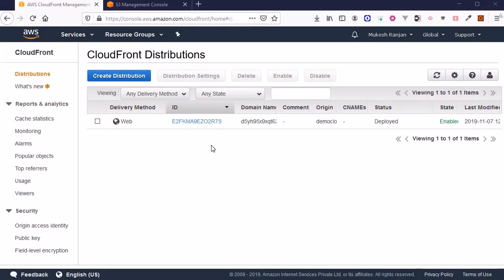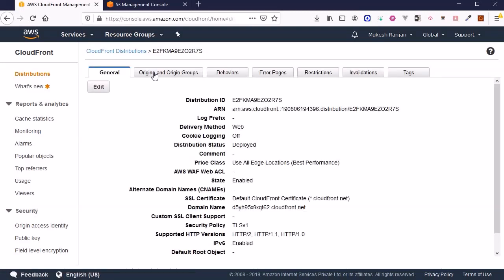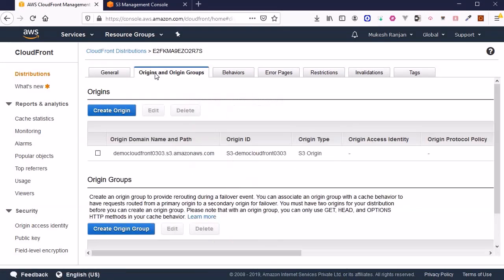To grab the DNS of CloudFront, you need to click on the ID, and here you need to click on origin and origin groups, and this is the path that is the DNS path of CloudFront. So we will use this one. So now we will create an HTML file and then we will upload it to the S3 bucket, and that we will access through this DNS, that is the CloudFront DNS.